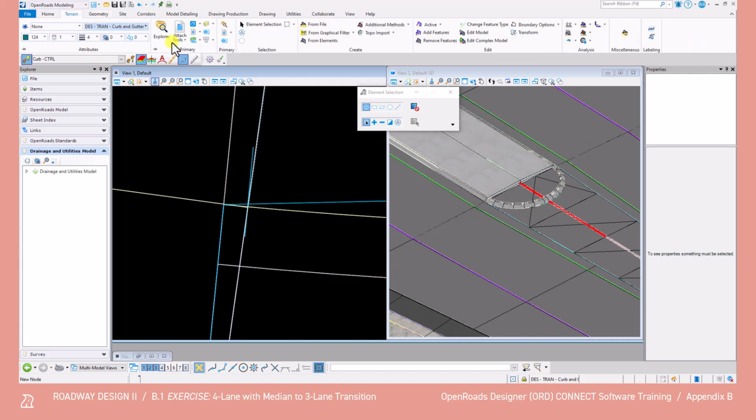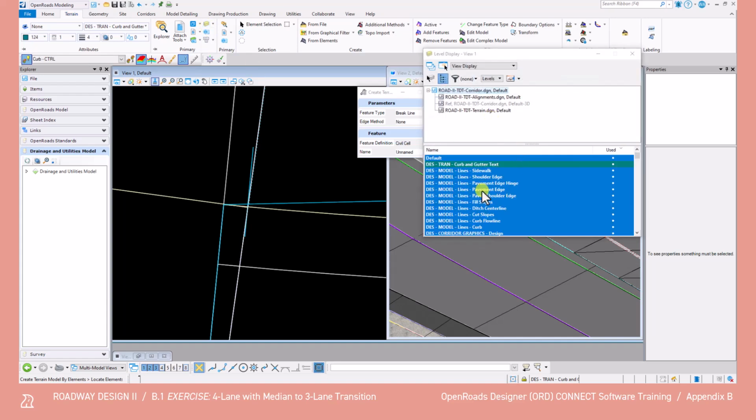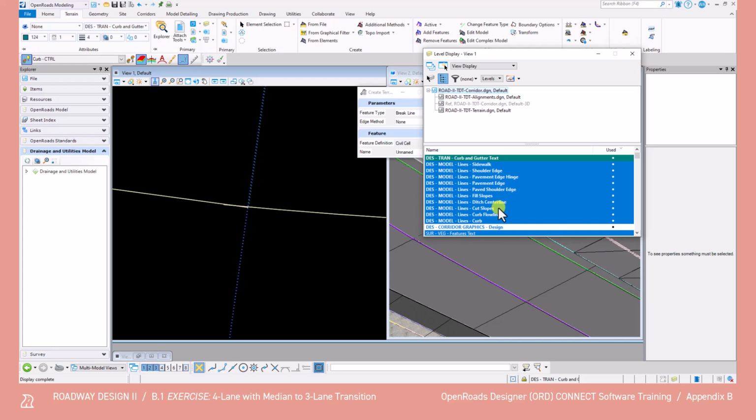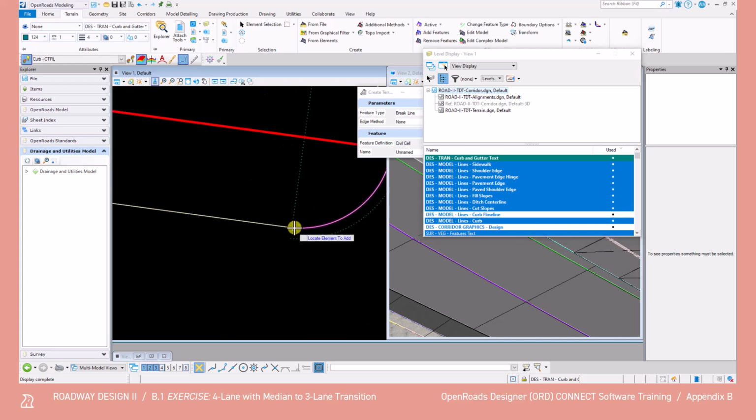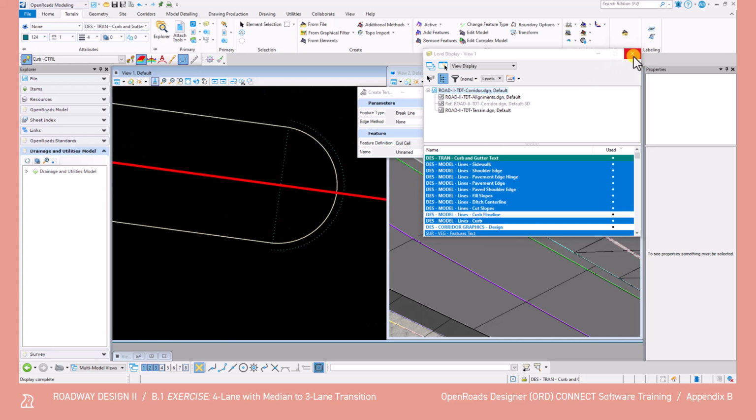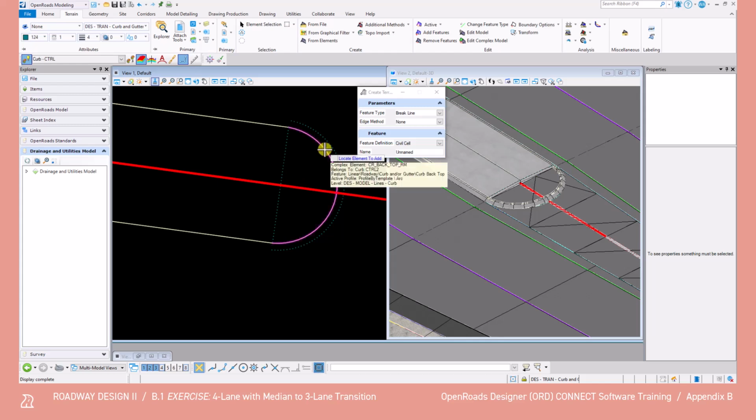Now we can create another terrain. Before we do that, let's turn off a couple levels. Let's turn off the Design Corridor Graphics Design and the Design Model Lines Curb Full Line to make it a little bit easier to see these two lines. So let's open up the Create Terrain Model from Elements tool. It should be under OpenRoads Modeling, Terrain, and Create.